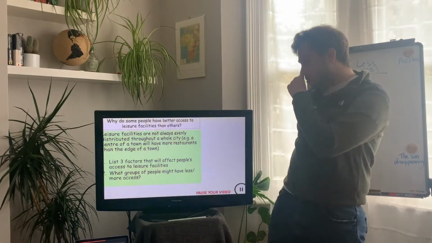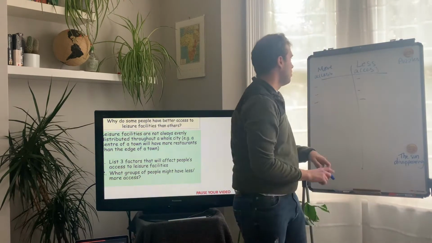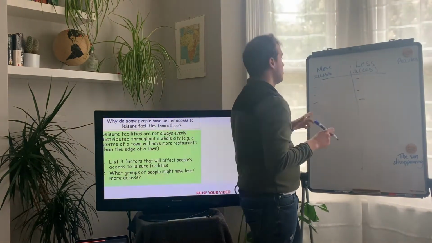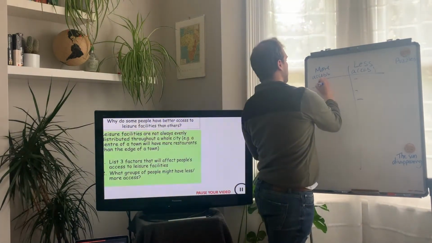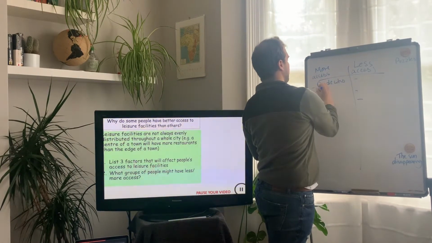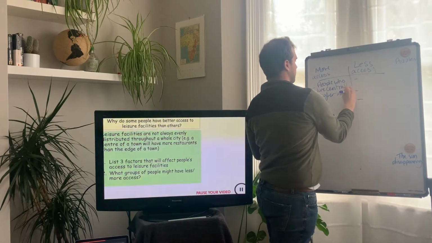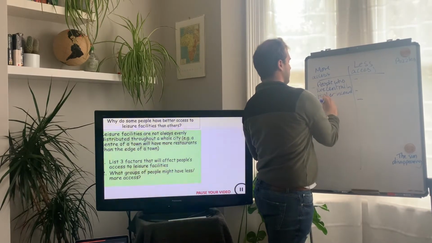In terms of groups of people that might have more or less, we did touch on this last lesson, but I will give you a few if you can read my terrible handwriting. So people who live centrally, people who have a higher income, and people with cars.